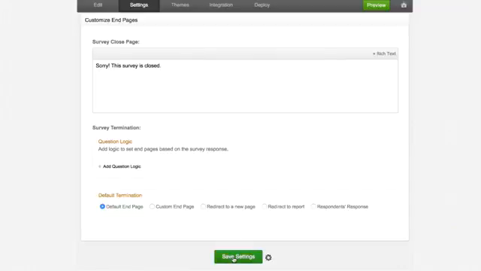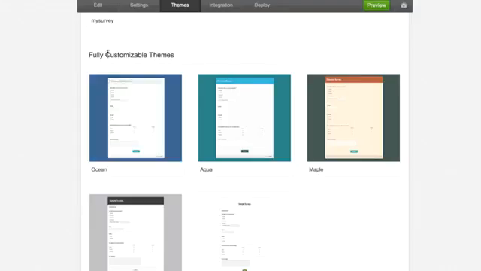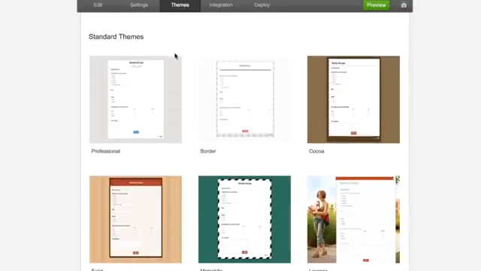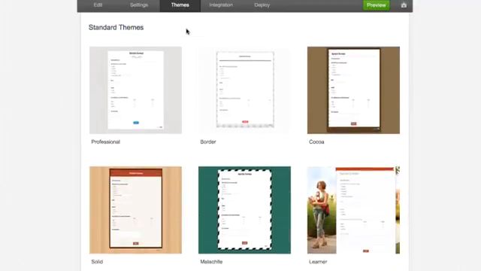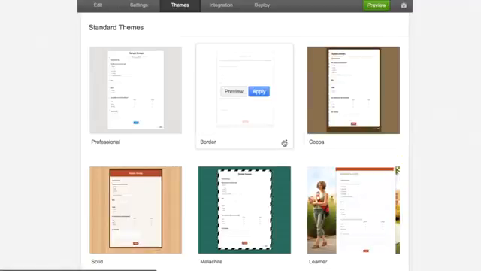For now, I'm just gonna go ahead and save the settings and move on to the Themes tab where we can add a style to our survey and make it look good. The Themes tab provides a variety of themes that you can use to enhance the appearance of your Zoho survey. And there are 2 kinds of themes available in Zoho Survey. Fully customizable themes, which are, as the name says, fully customizable. And the other one are standard themes, which are not really customizable, but are already pre-designed and are easy to apply.